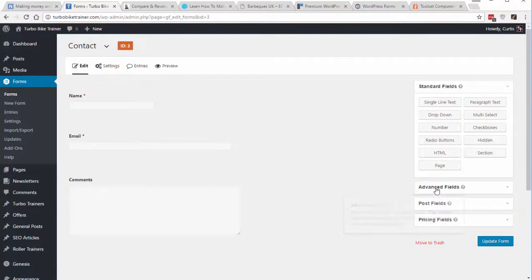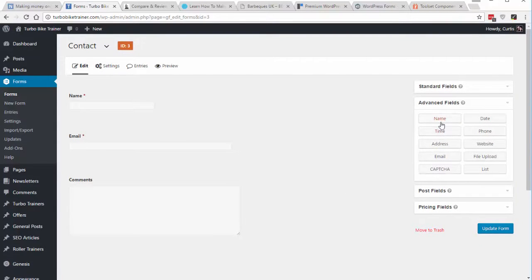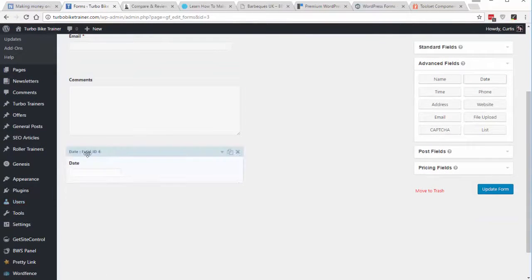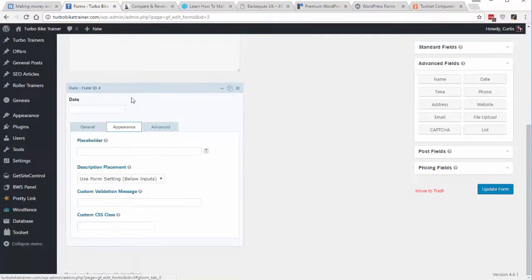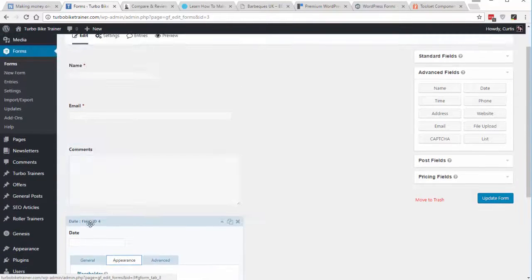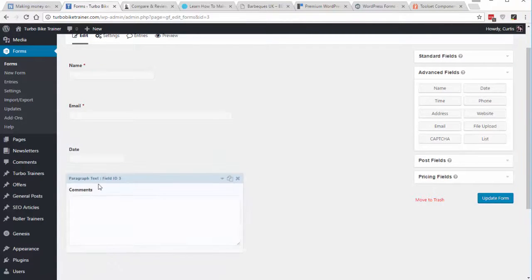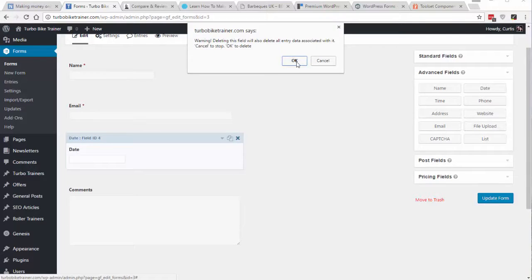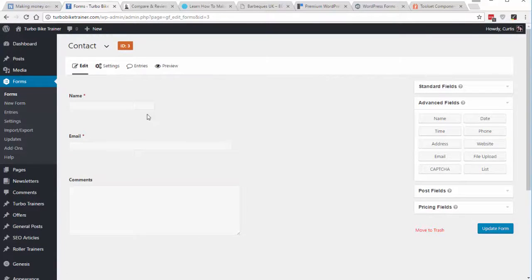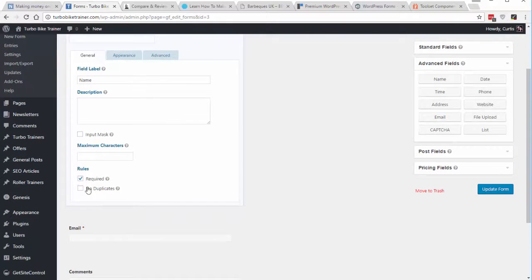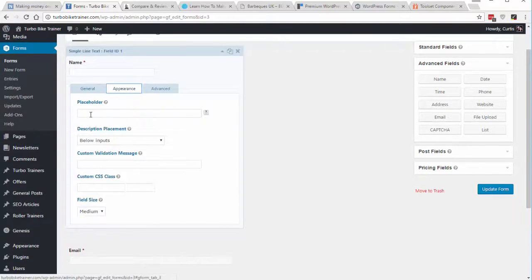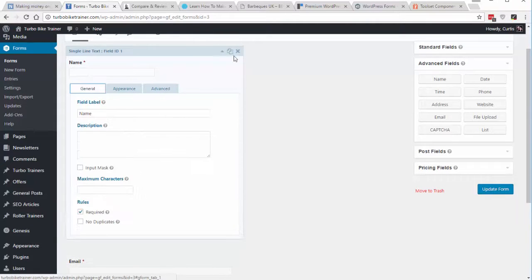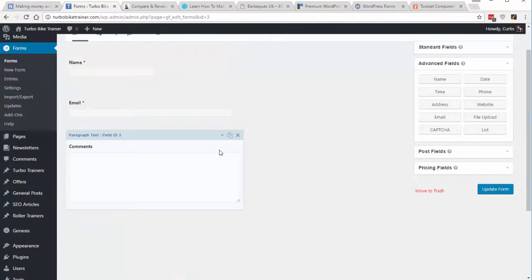So I can say I want a new date field. So just click on that. You'll see this date area gets added here, and then you can configure it how you want. And say I wanted it to come above the comments, you just drag it up there, and now it will appear above there in the form. I'm going to delete that because I don't want it, so I just click that across, and then I can delete that field. So it's pretty easy to do, and you can edit them. You can say I want that a required field, no duplicates if you want that, placeholder text if you want to add that, and some of the advanced styling if you want to do that. So that's how easily it is done.